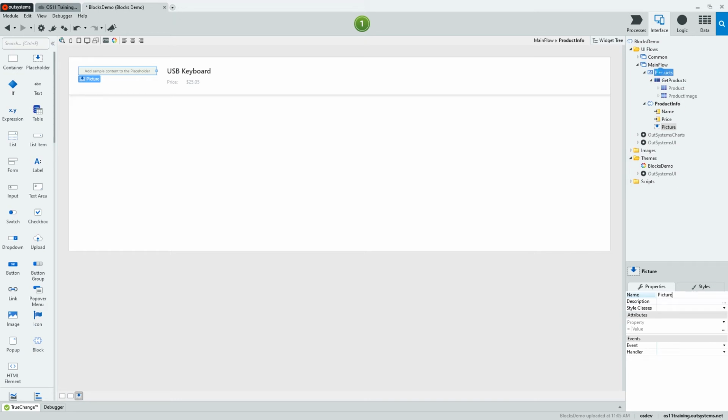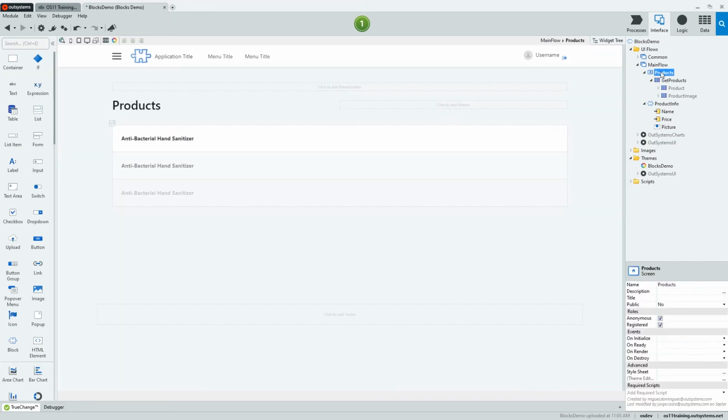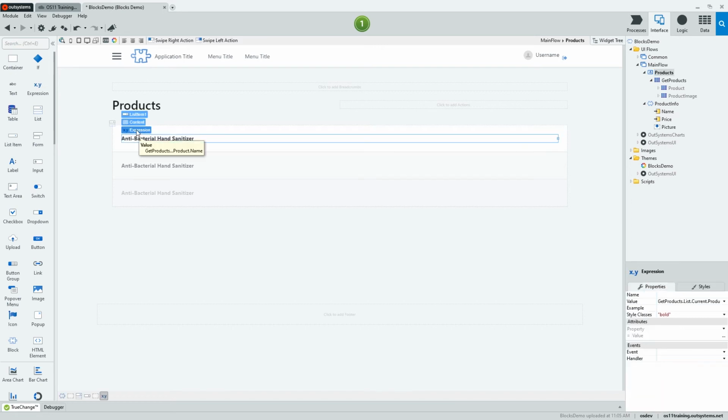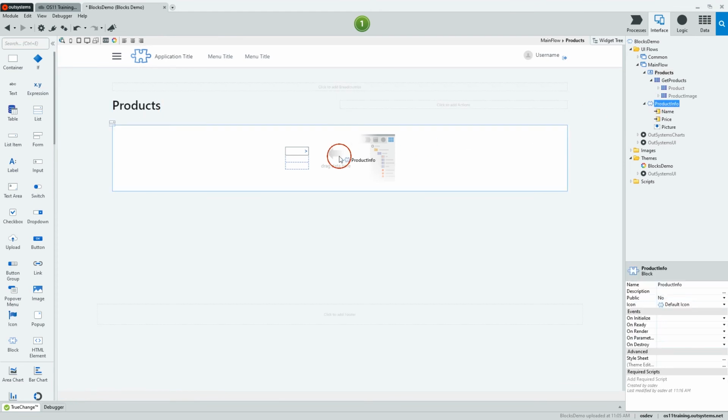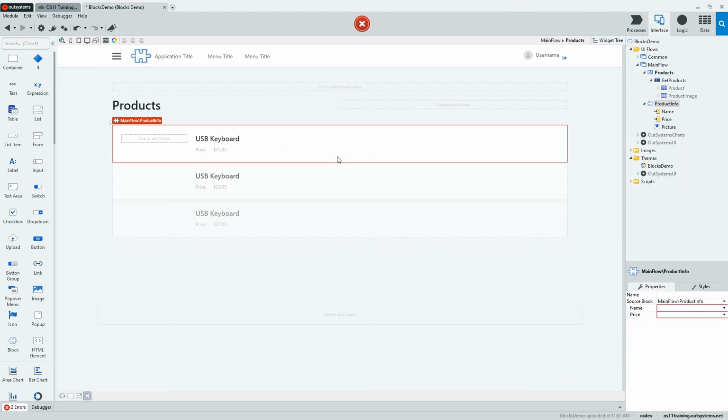Now that we have our block complete, let's use it inside the product screen and replace the list item with the new block we have created. To use the block, simply drag it and drop it. Since this block has mandatory input parameters, we have to set them with proper values when it is instantiated.